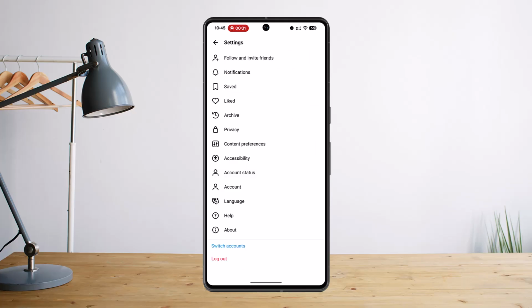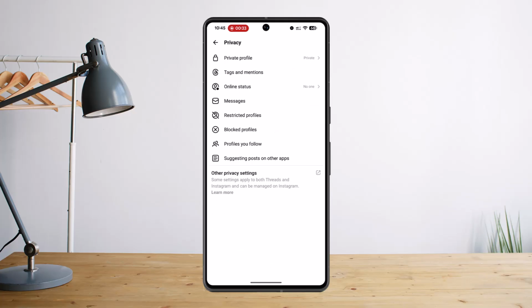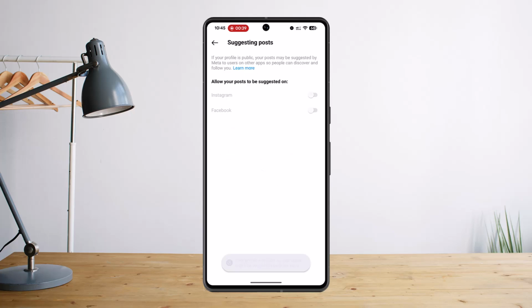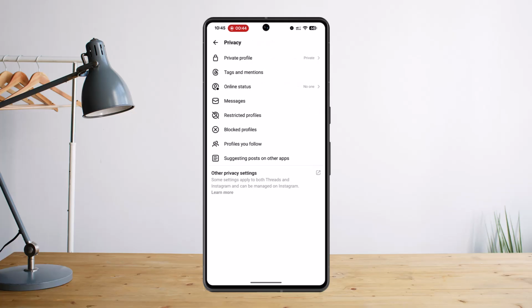As you do this, you want to go to privacy and make sure to select suggesting posts on other apps. Here it is. Once you've done this, you can toggle off the button for Instagram and Facebook, and this is how you're going to remove thread posts from your feed.